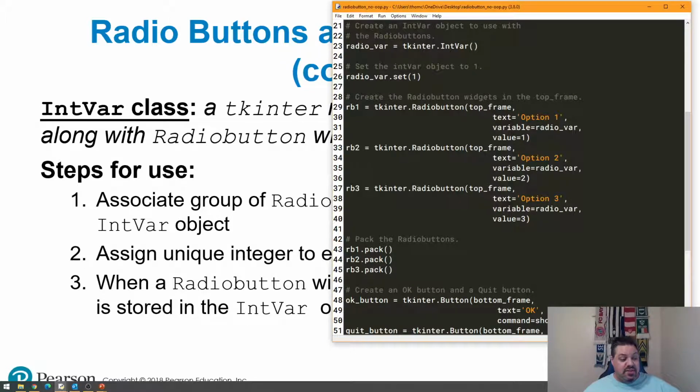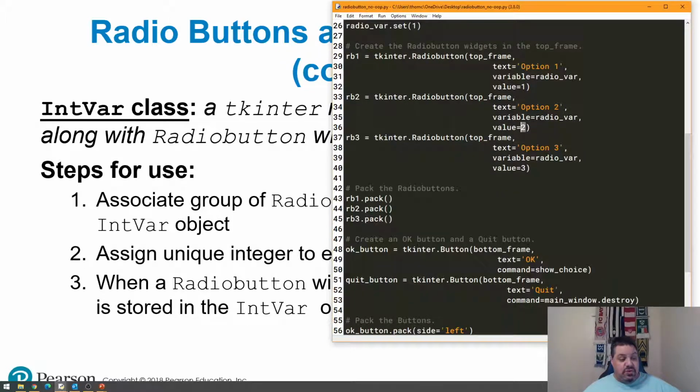The value of this is 1. The value of this is 2. The value of this is 3. So we have our three radio buttons with text, option 1, option 2, option 3, with a variable. Now, if you notice, all three of these buttons are assigned to the same variable. That means you have three different elements that are assigned to the same variable.